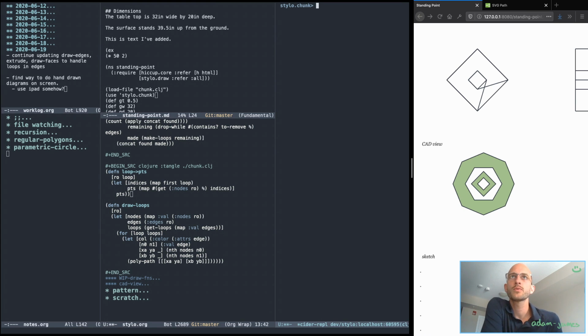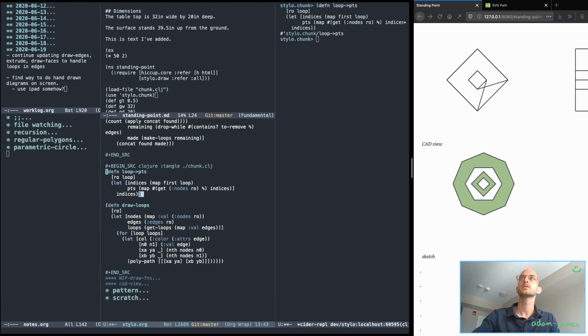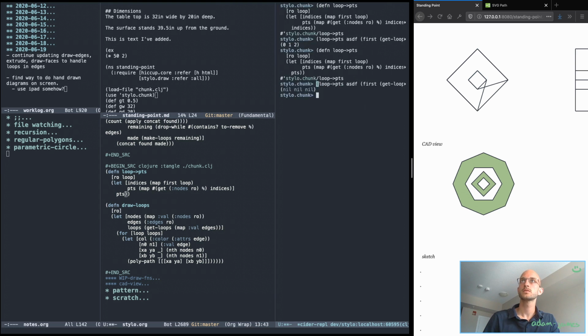Okay, am I getting anywhere? The current answer is no. Okay, first of all, let me see here. Does this even make sense? Let's see what the indices looks like here. 0, 1, 2. Yeah. Okay. Now let's look at what points looks like. 0, 0, 0. Okay, so I've got an issue going on here.